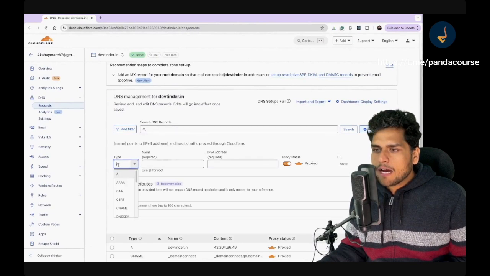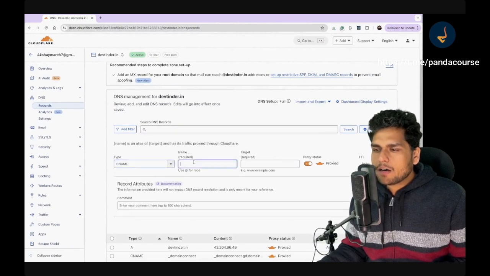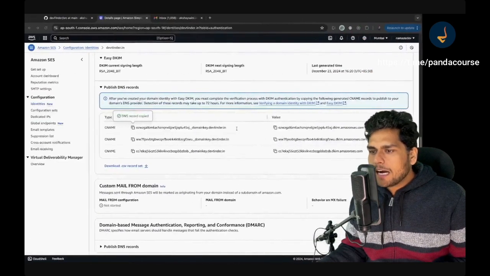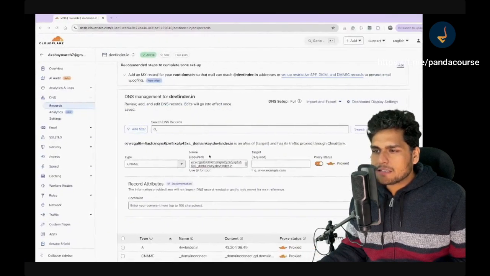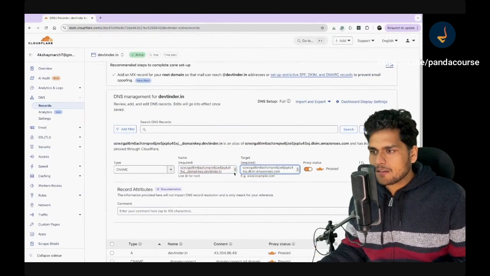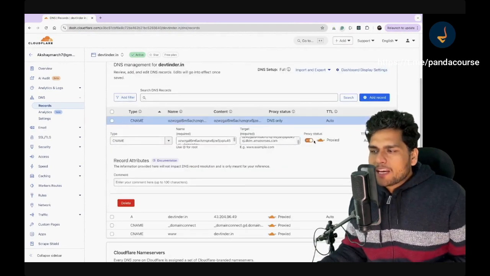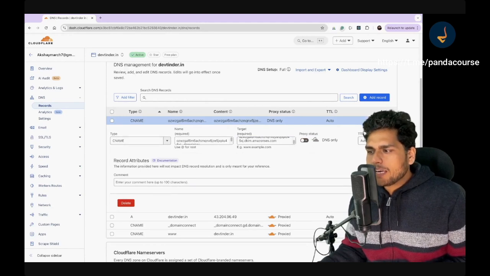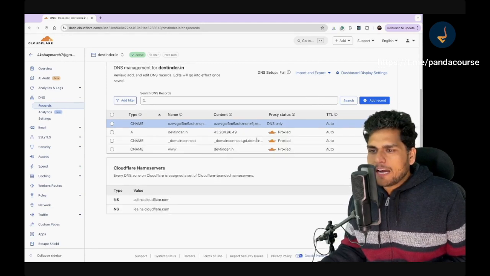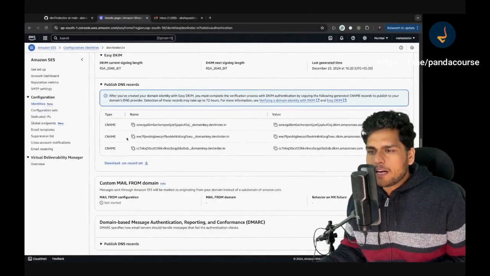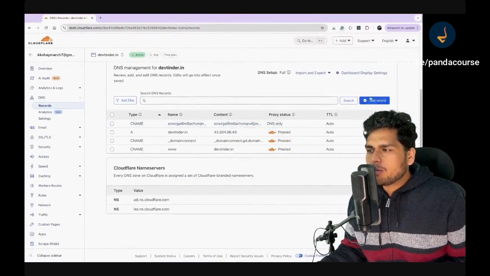Add record. I want to create a CNAME record. The name is this and the value is this. Okay, this is what you need to create. And now when you save this, make sure that you turn off this proxy. Okay, because I don't want to proxy it through Cloudflare. So I turn off this proxy. Okay, it's DNS only.